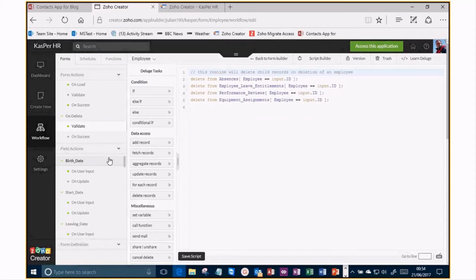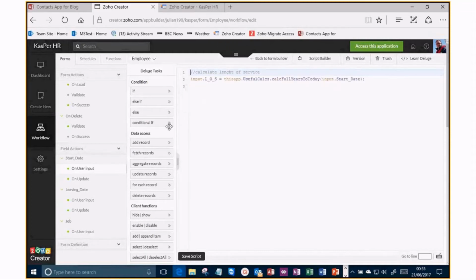You can have scripts that run when you delete records. So I'm deleting related data from related tables. It doesn't have cascade delete as part of its relationship capabilities, unfortunately. And you can have scripts that happen when fields are updated or whatever.